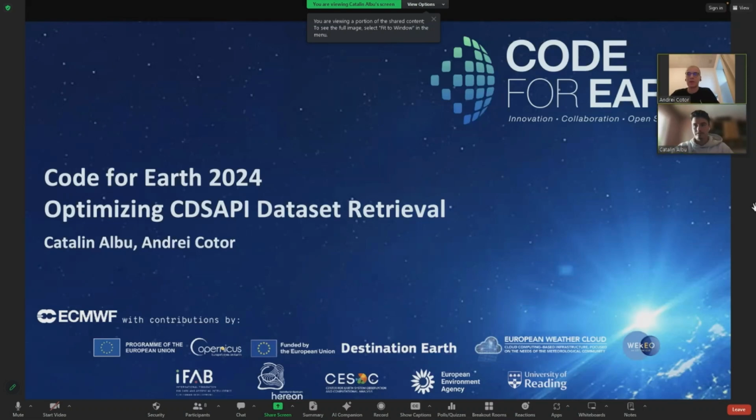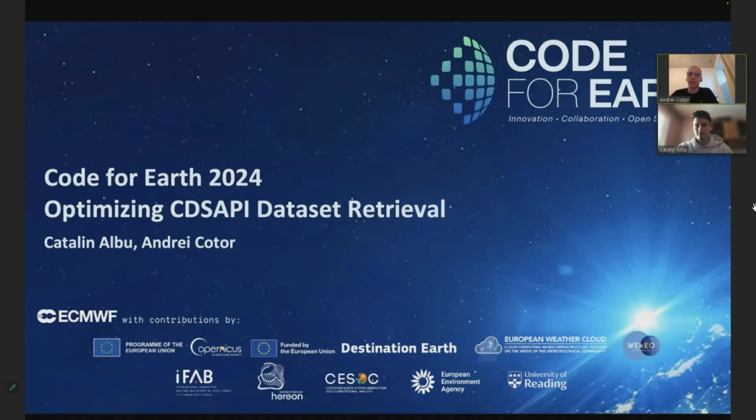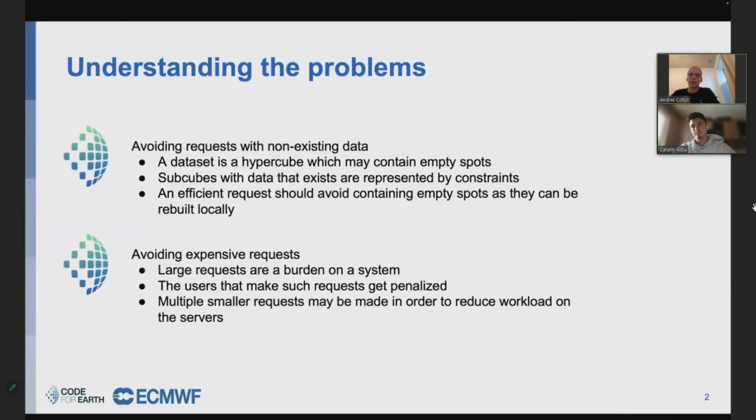Okay, so hello everyone. I'm Andrei, and together with my colleague Catalin, we worked on a few optimizations for the CDSAPI data retrieval, which we want to show you today. So first, let's see why these optimizations are needed.